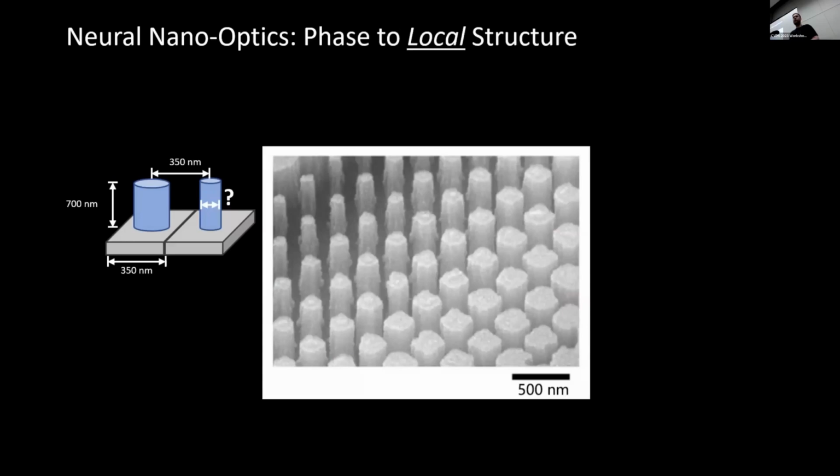We start with a very simple design. We use silicon nitride on fused silica as a substrate. These are 700 nanometer height pillars here that we vary in diameter between 100 and 300 nanometers. That's essentially all the design space that we're restricting ourselves to. And here you see an SEM image of that particular optic.